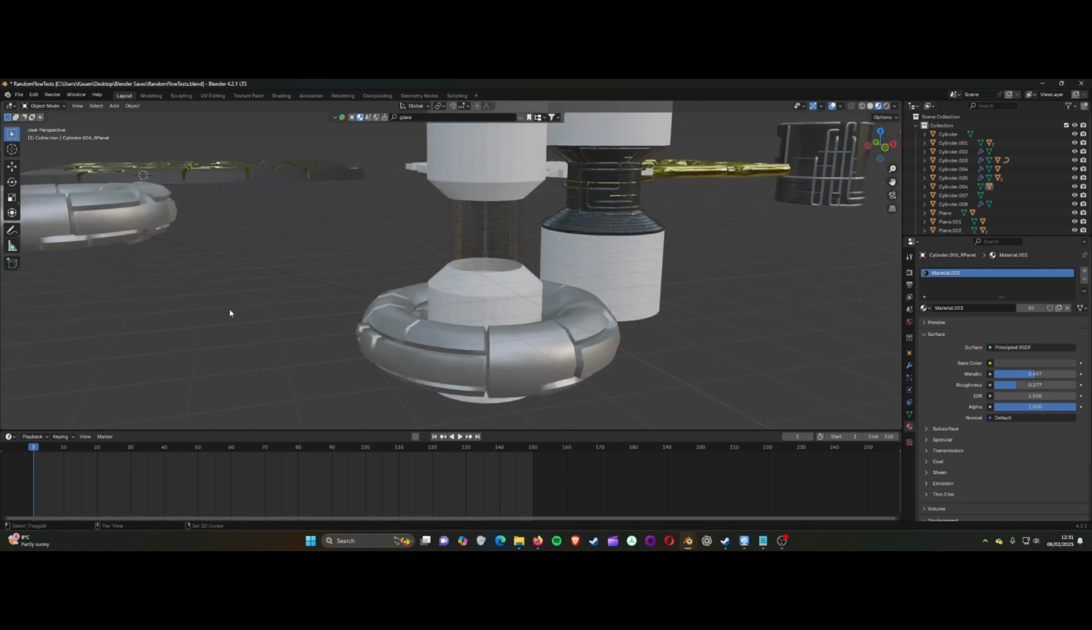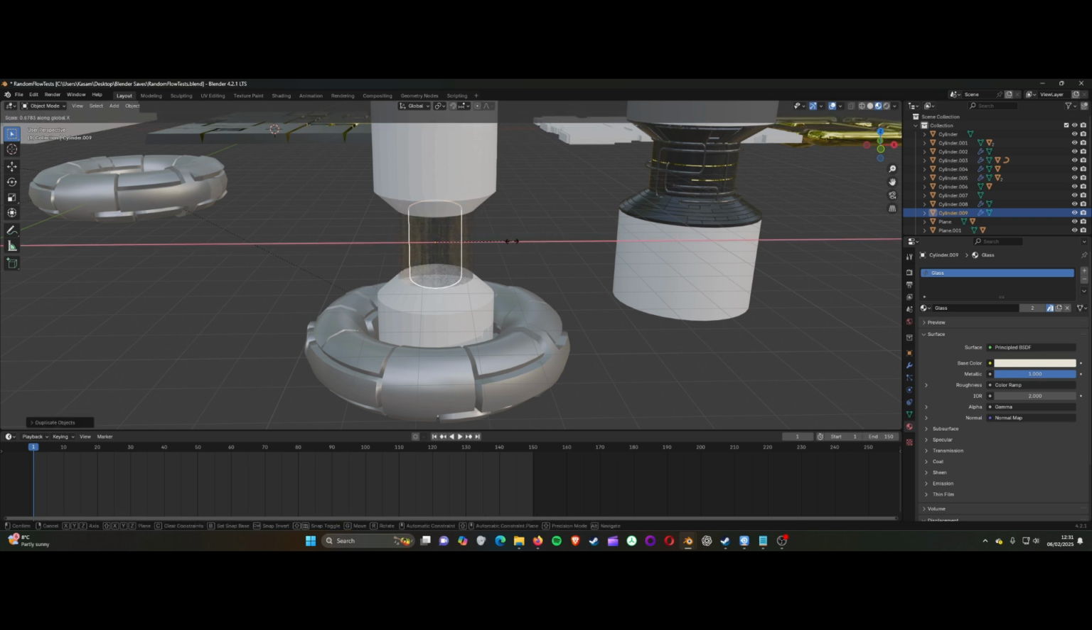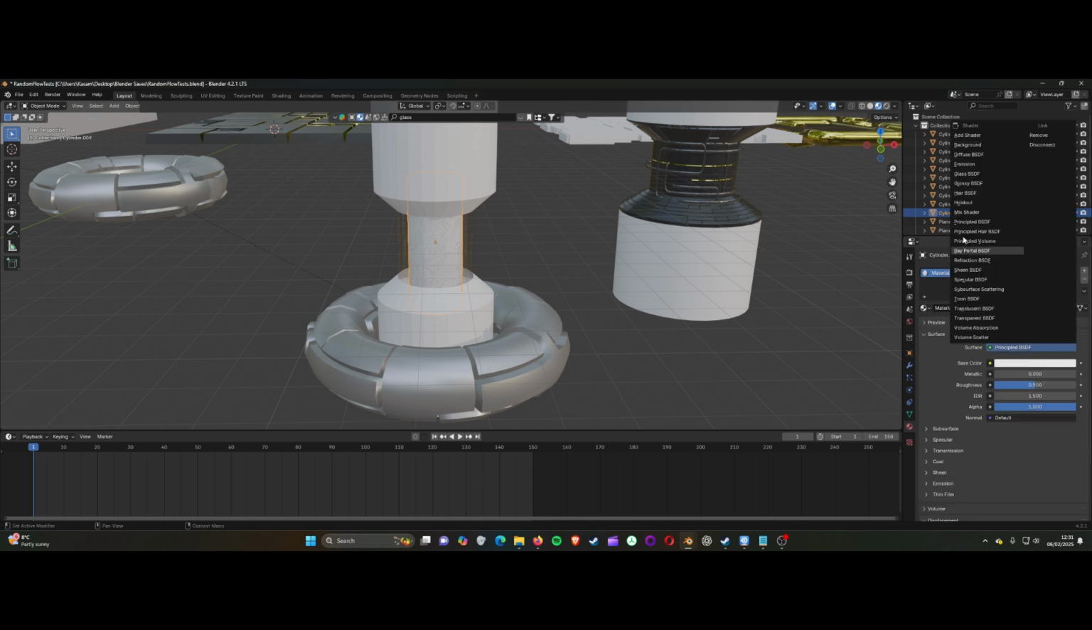And then here, let me figure this out real quick. So we're going to duplicate that, make that small, make it long. That's what she said. And then let's add an emission here.